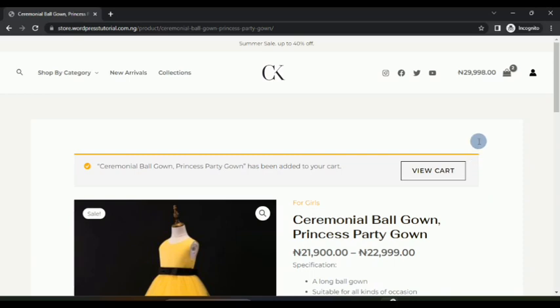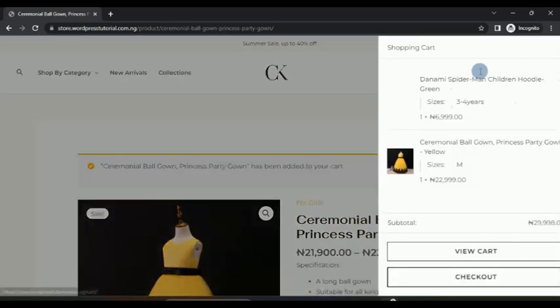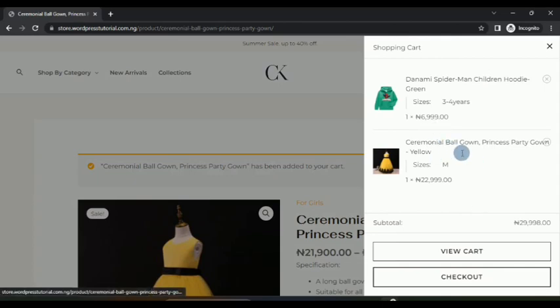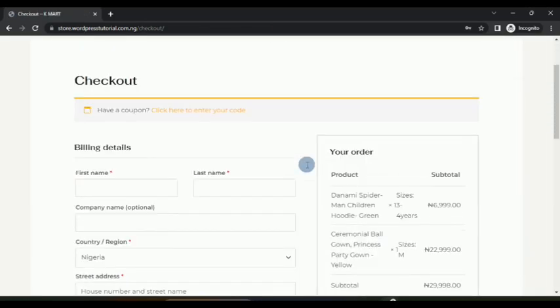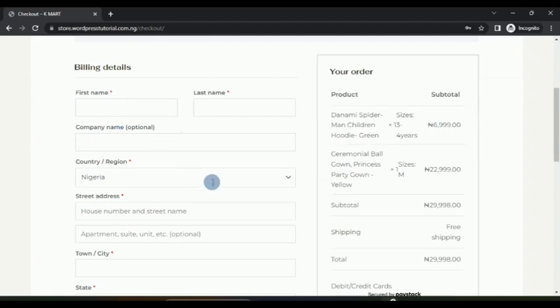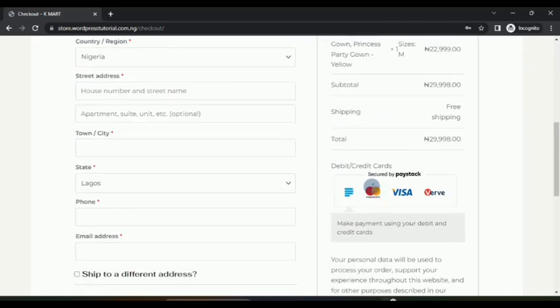So once I have that, you can see how much I have to pay now. I can click here to check out. These are the things in my cart. I can say view cart or I can say checkout. If I hit checkout, then I need to provide all these details. And then you can see that my payment gateway is up.